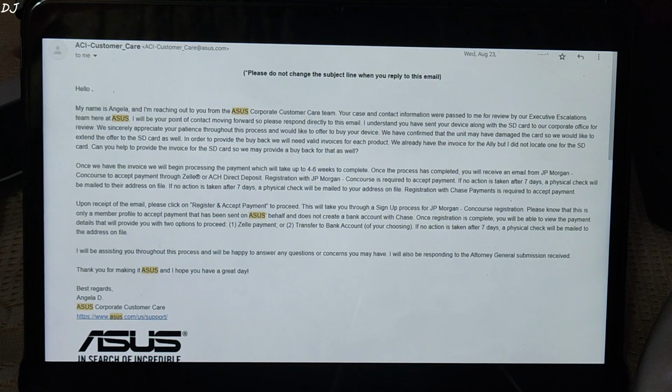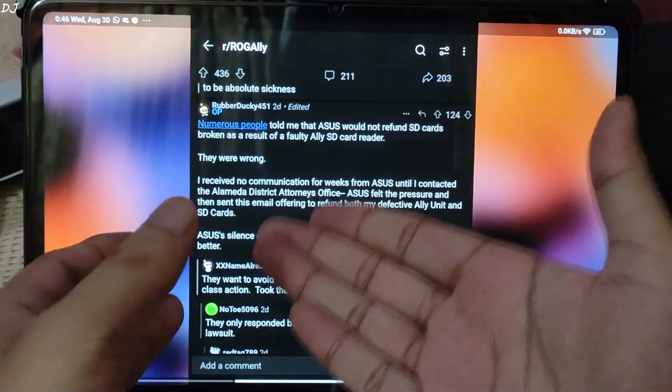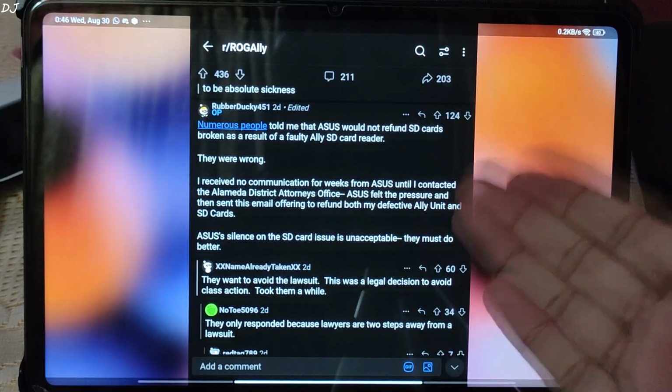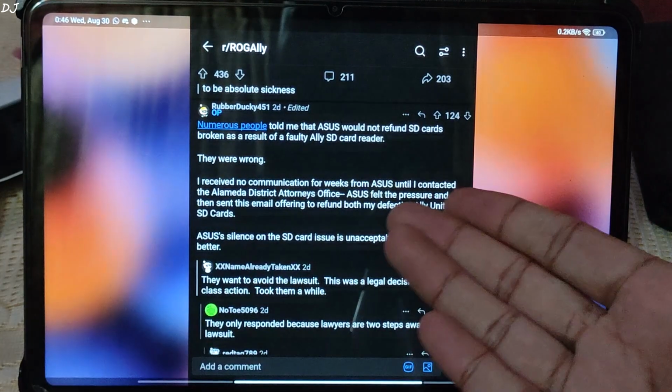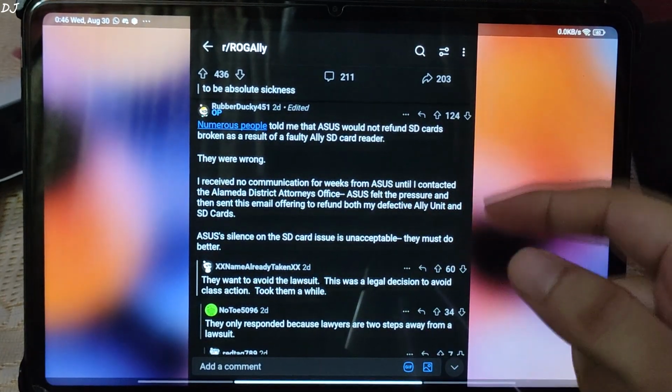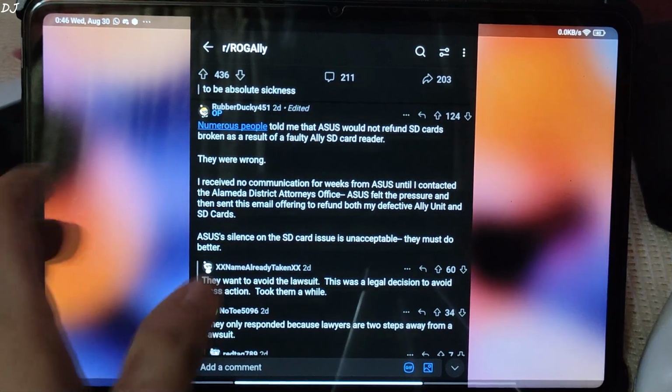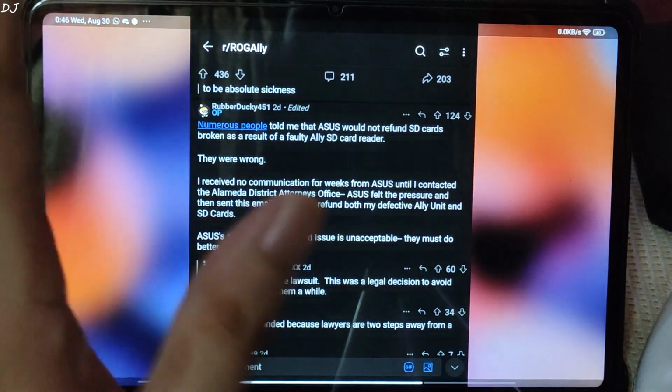Asus still hasn't been able to find the exact cause for this problem. The user also mentioned that they received no communication for weeks from Asus until they contacted the Alameda District Attorney's Office. Asus felt the legal pressure. Company's silence on the SD card issue is unacceptable.